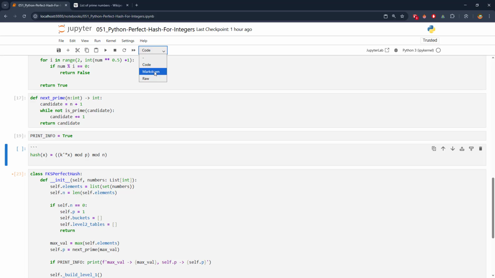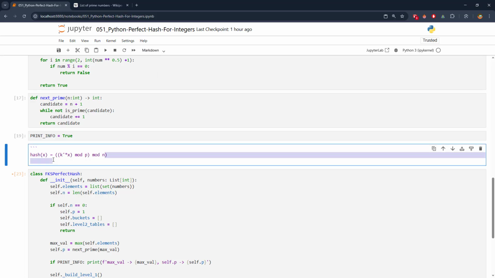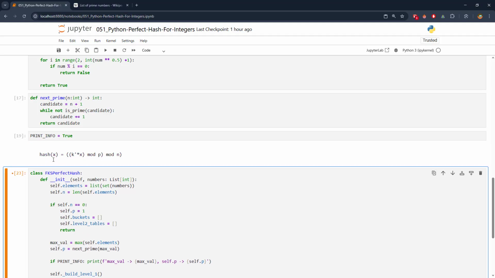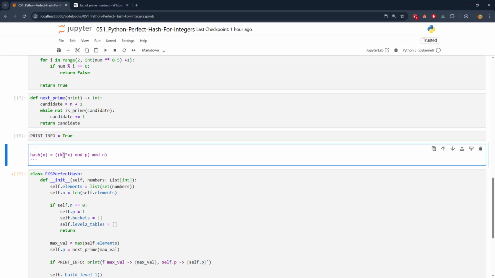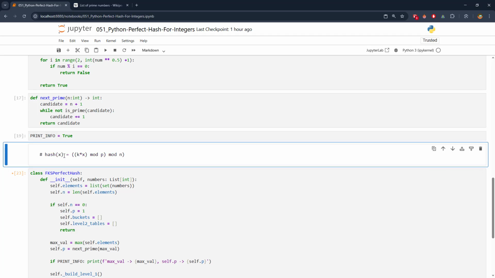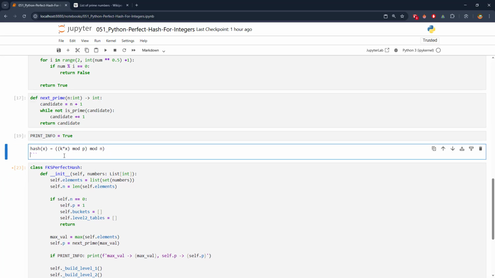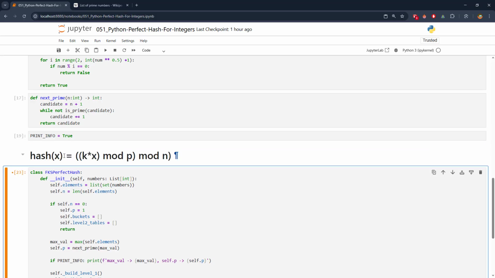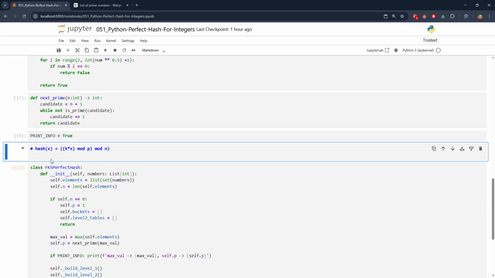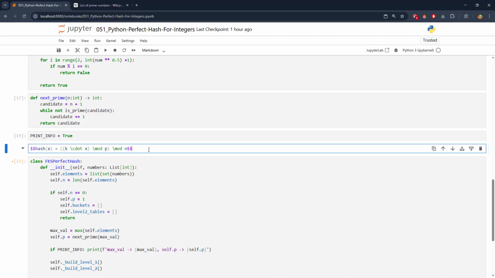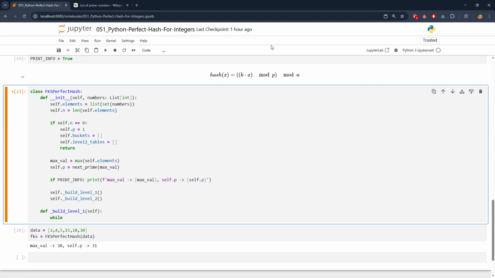And this is going to be markup. I'll remove the prim and I'll just put something like this. Fair enough. Or I can make it a bit better. Something like this. Ta-da! This is our hash function.